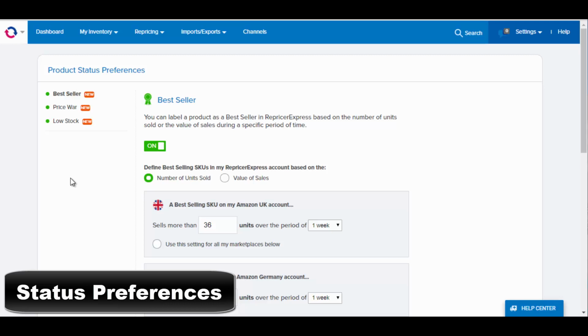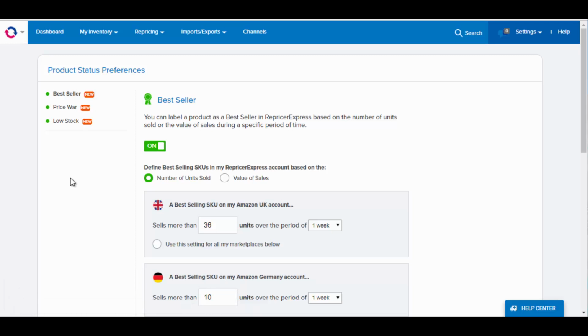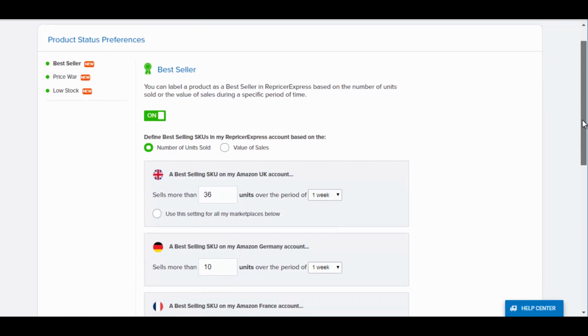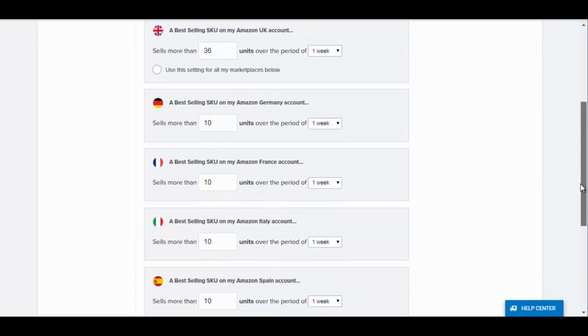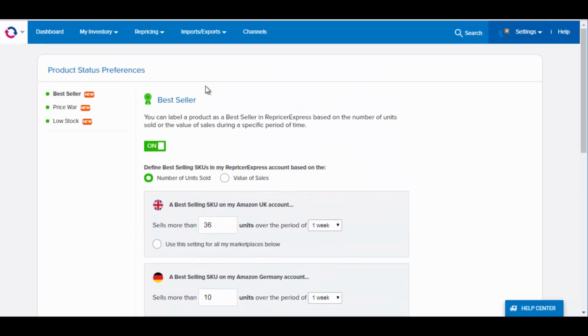Something cool that you can set up that can tie back into the automations, or just use it for your own information, is the preferences section. What this allows you to do is determine preferences for bestseller, price war, or low stock. This basically means that you'll be informed whenever products fall into these categories. For example, we have bestseller here. The bestseller award will be applied to products that meet the criteria. In this case, the units sold is at least 36 in a week on Amazon UK, and you can control this per marketplace.